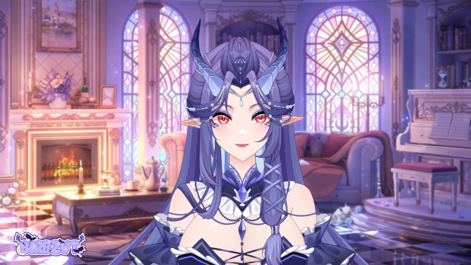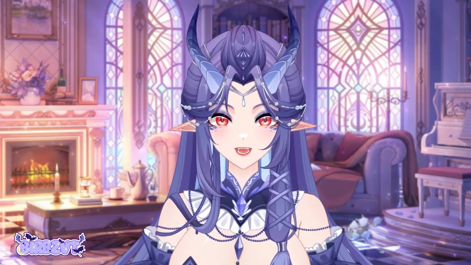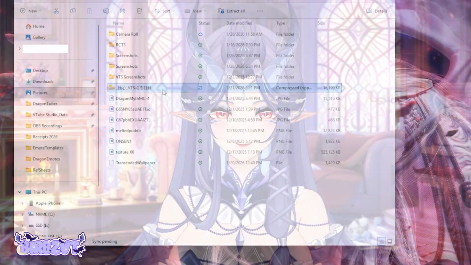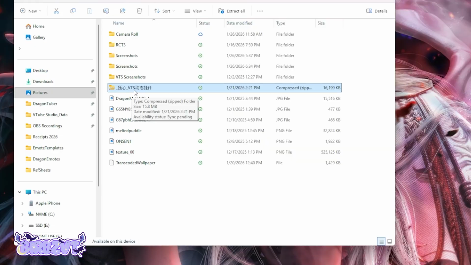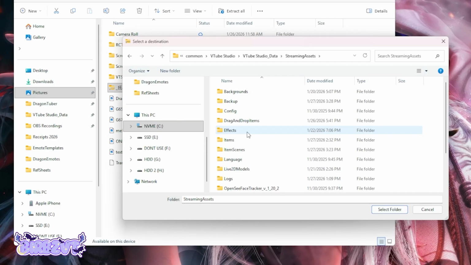Have you ever wondered how VTubers change their outfits to something like this? Here's how to set up a body asset for your VTuber in Vtube Studio. So when you first download an asset, it will likely come in a zipped folder like this. We are going to extract these into our Vtube Studio model folder.